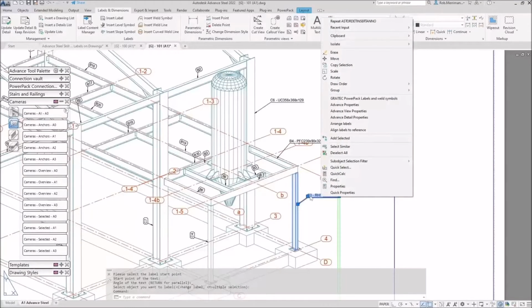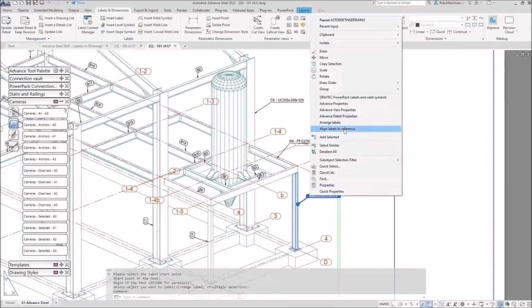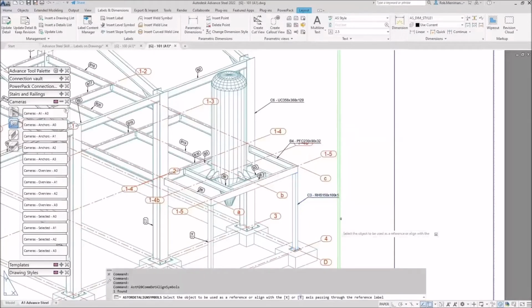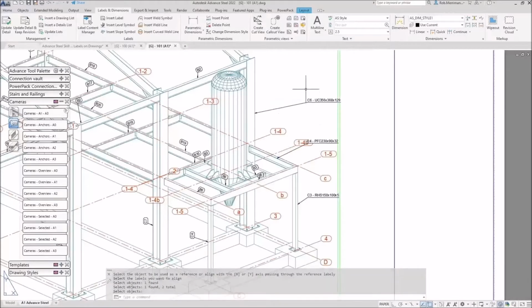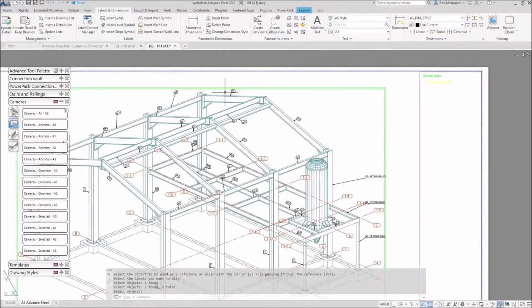Select the first label, the one that we want to align everything with. Choose align labels to a reference. And like we said, if you imagine there would be an X-axis through that label and a Y-axis through the label, I want to arrange these with the Y-axis. So in my command line, I can either click on the Y, or I can actually type Y, because you'll see in there the Y is blue. And then I can say arrange these ones in the Y, and they are now all arranged in the Y axis.